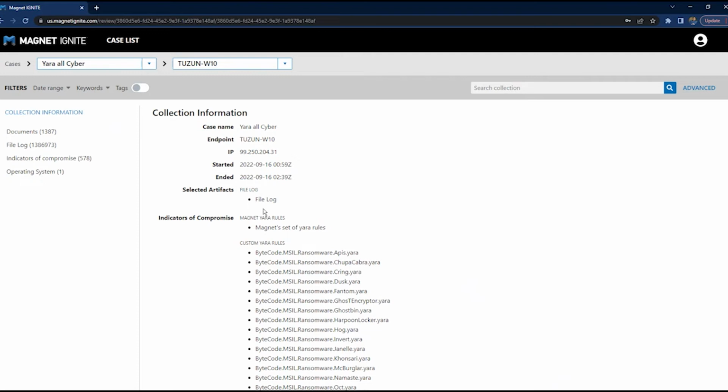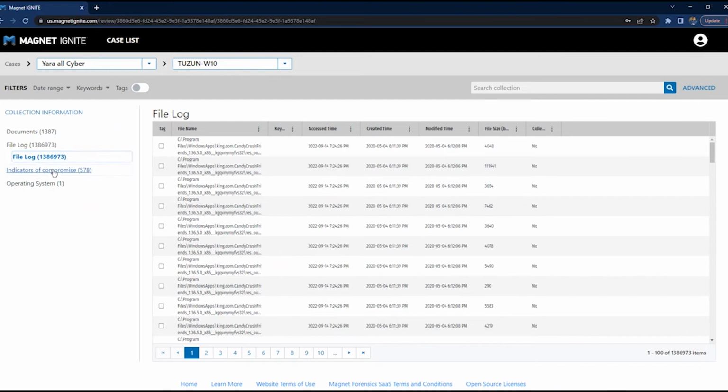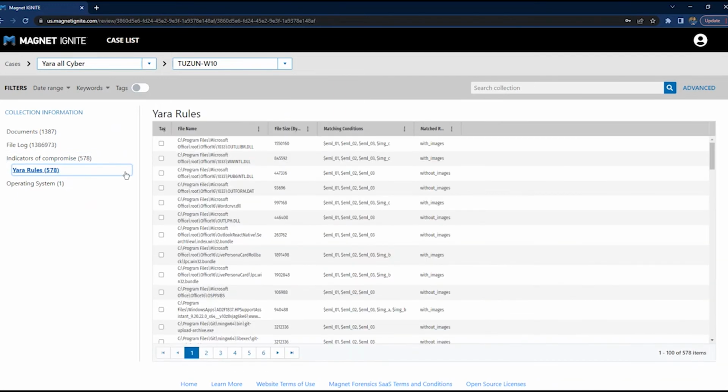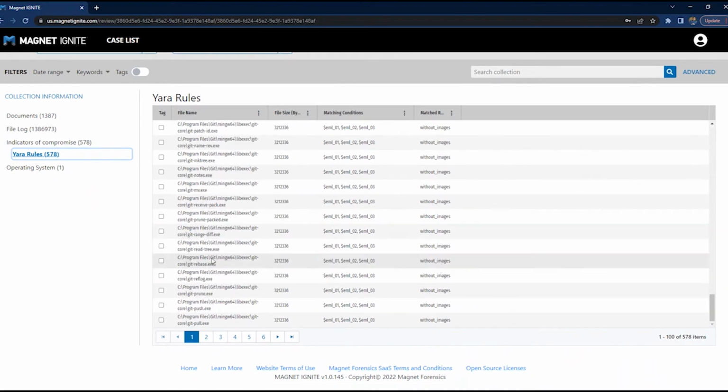Now I ran this a week ago, and you'll see I've got a bunch of results on the left-hand side here. All the files, a listing of all the files that are on the system. And then in the indicators of compromise section, you can see YARA rules. And this is matching on that email with pictures YARA rule that we created for the demo purpose here. And you'll see all of the files that matched on that YARA rule.